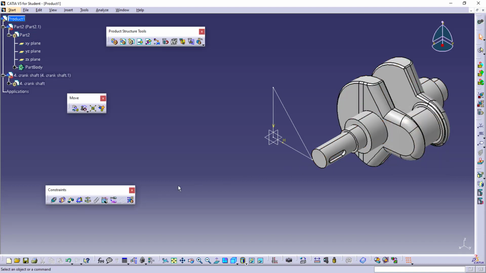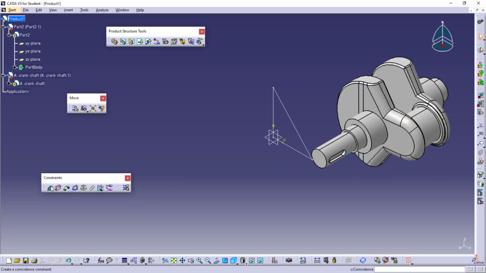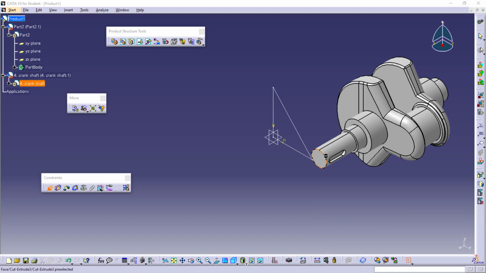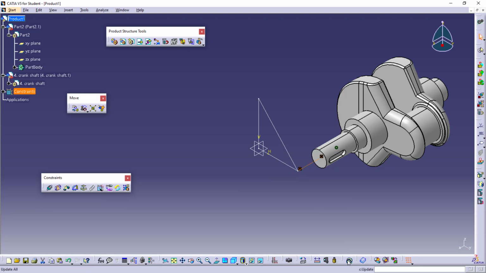Okay, now to mate it, you can use these constraints. So we have the coincident constraint. So the first time I'm using it, if you don't want to use this particular assistant, you can click on do not prompt in future and close it. Now just hover on the circular axis and select the point and apply it. So this is the activate tool. Now I'll use the quick constraint tool. Just define these two. You can even use the constraint tool for the same thing.